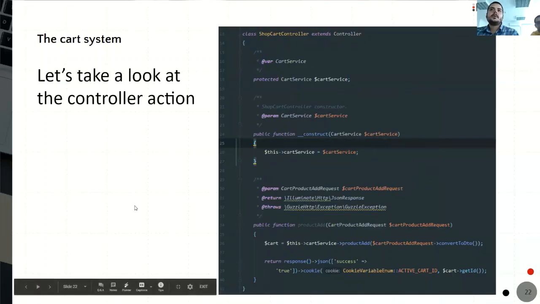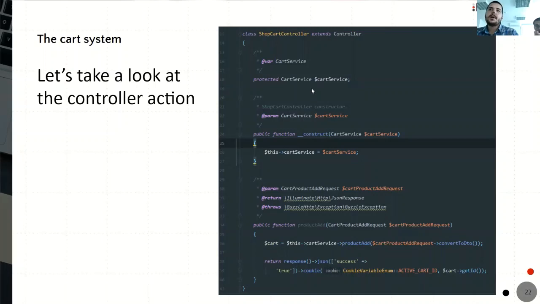Okay, so when you post with the AJAX, the route actually calls the product add method. The product add method is listed here. But before we talk about it, there's a couple of things we need to note about the code. The shop cart controller basically injects a dependency of the cart service, because we don't want to put business logic in the controller, of course. And it just calls the cart service product add method.